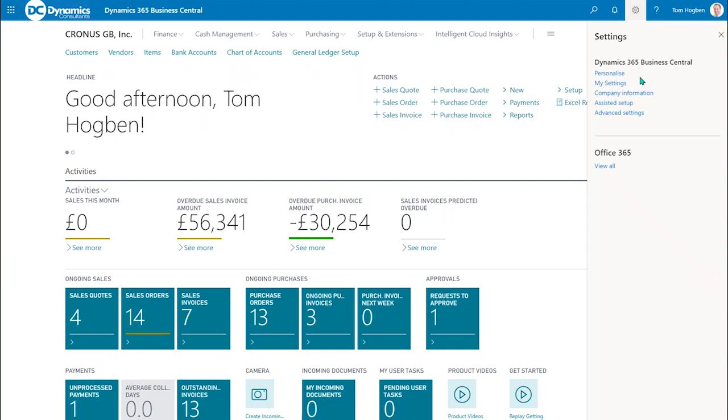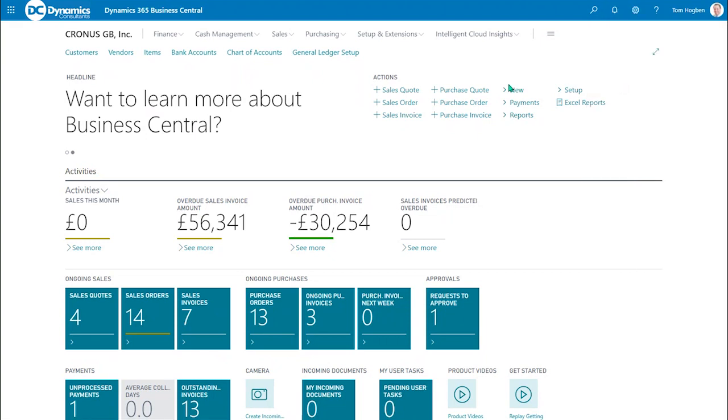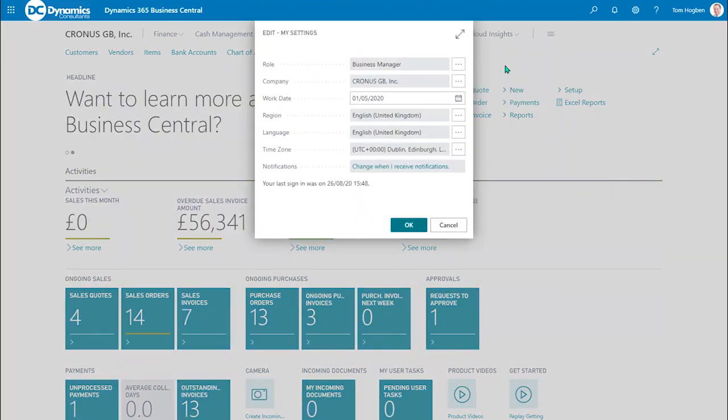The next section is my settings. This is quite an important one, so I'm going to click on it and talk you through what the different options are. In a previous video, I said the role center I was using was the business manager role center. And it's from my settings that I can change that role center. You can lock it down so people can't swap what role center they're in. But with the permissions I've got in this demo environment, I can do most things.